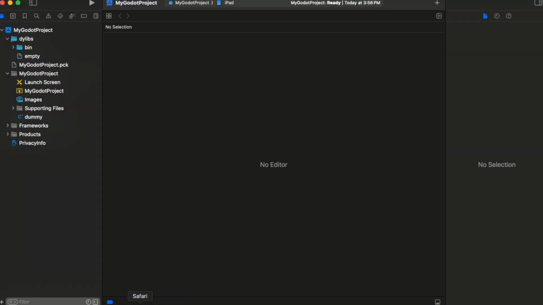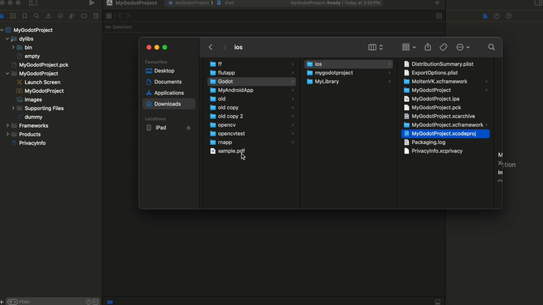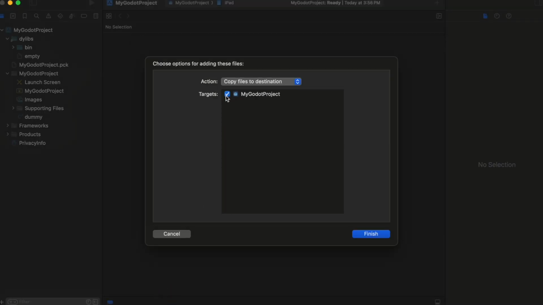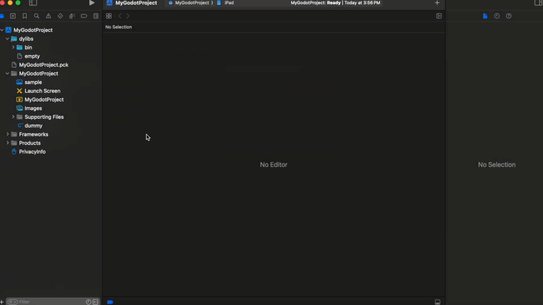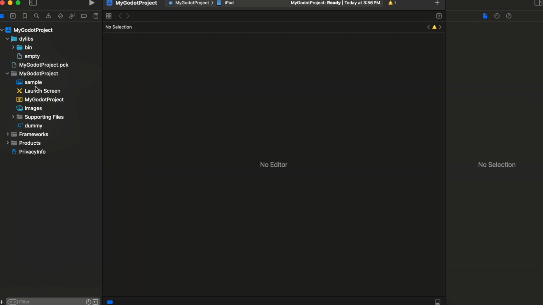So here is our project. Now the important thing, don't forget to bundle your PDF file with this. Here is my sample.pdf and I can just drag and drop it inside this Godot project. Make sure you check this checkbox. Also, every time you export, the sample.pdf will get lost, so make sure you drag and drop it. I don't know of any other better way.